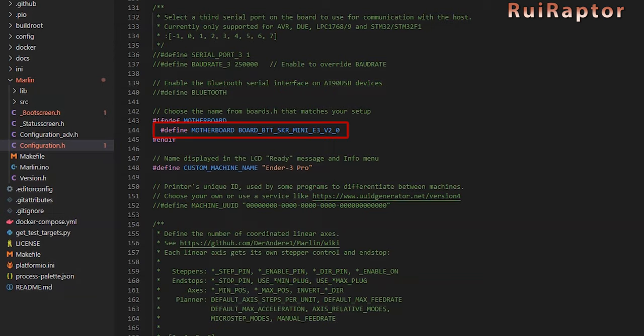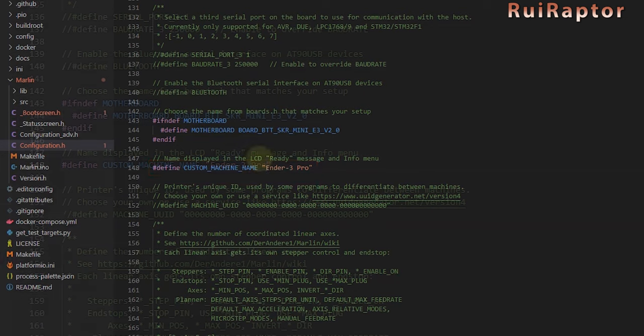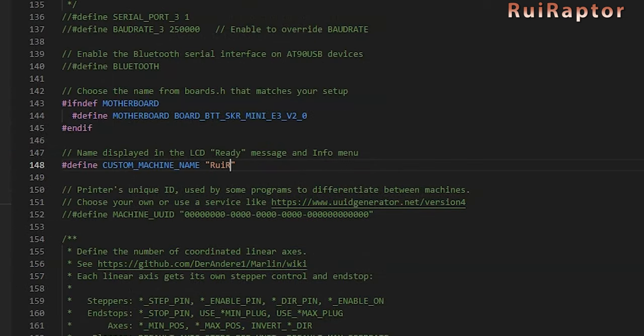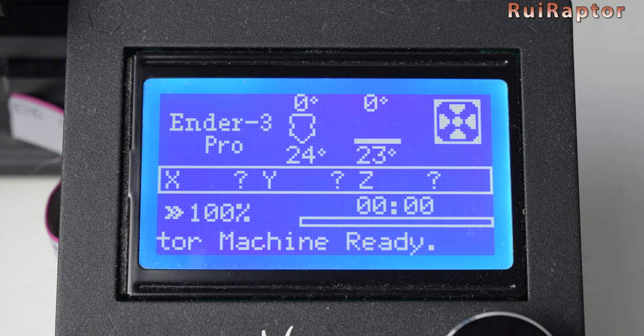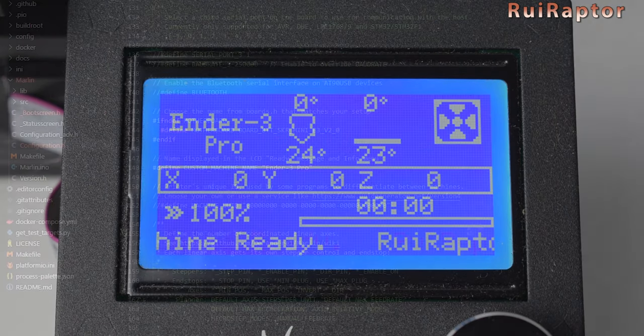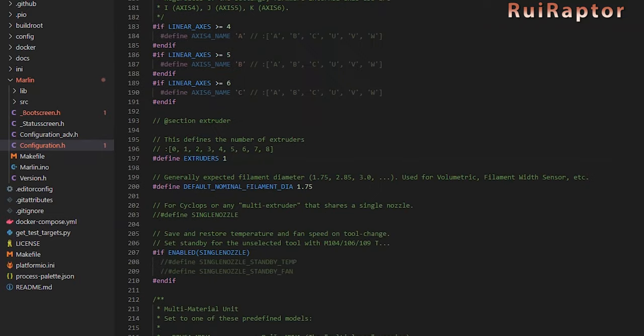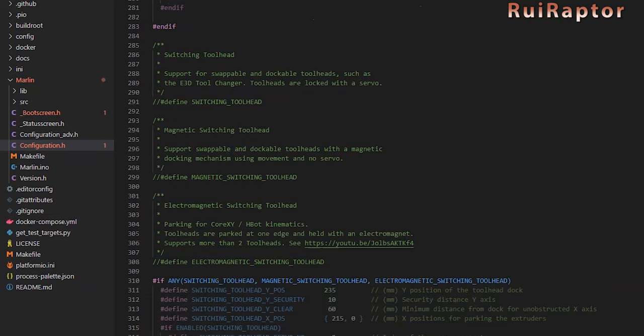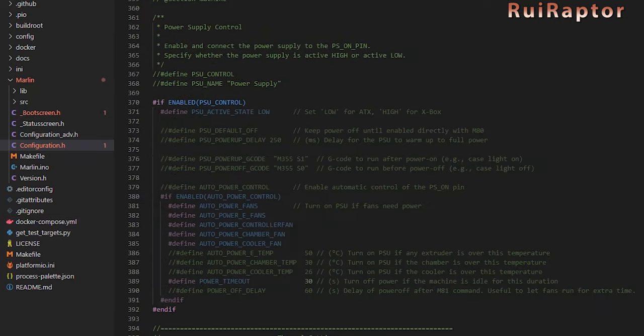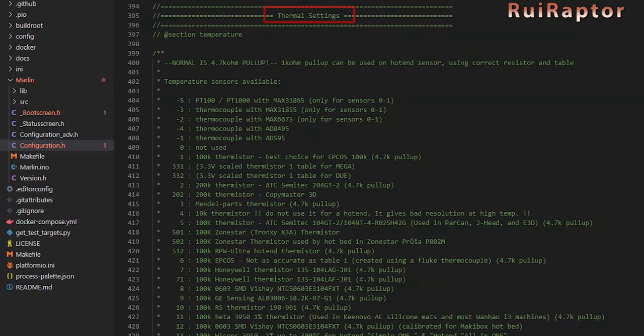This must match the board you have. Custom machine name is what will be displayed on the main screen. And you can change this to whatever you want. Depending on your printer, there will be lots and lots of lines that will be disabled because those specific features are not compatible. This next section covers the hot end thermistor.